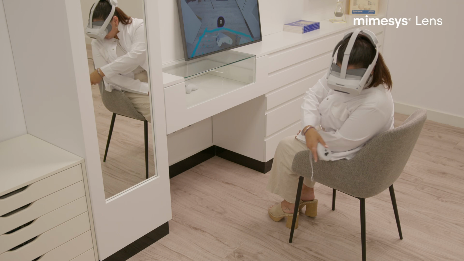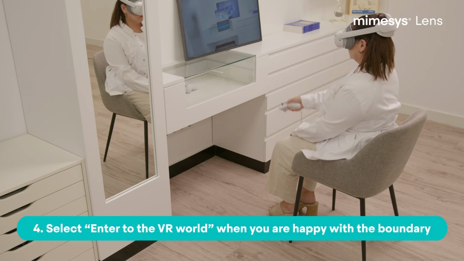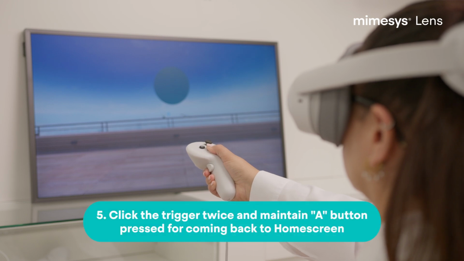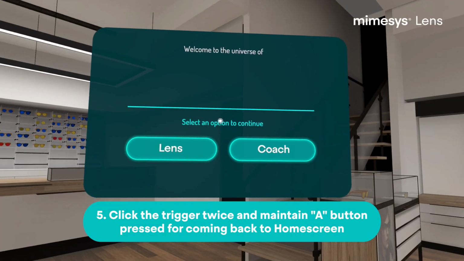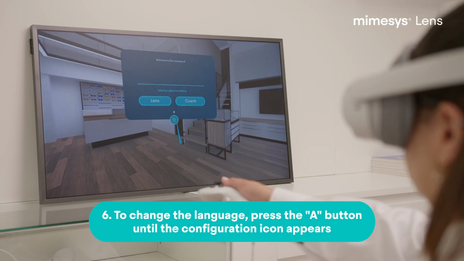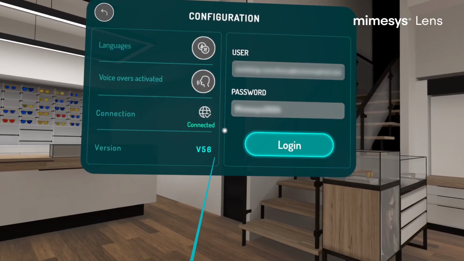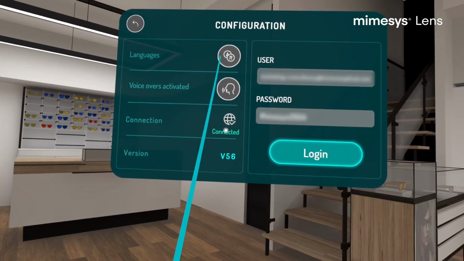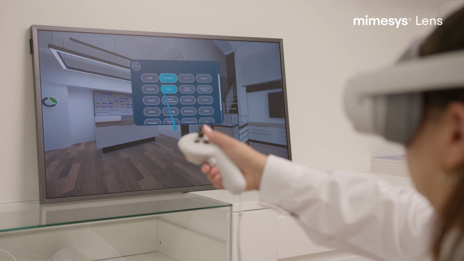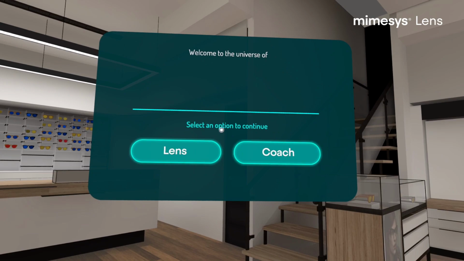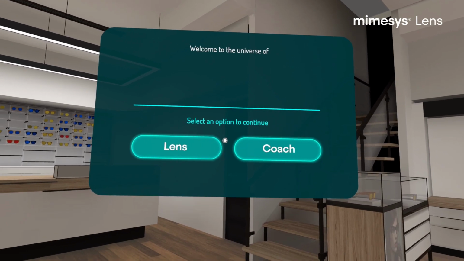When you are happy with the boundary, select the option to enter the VR world and select to stream to the totem or screen. Click the trigger twice and maintain the A button pressed for coming back to the home screen. To change the language, press the A button until the configuration icon appears. To activate sound, press the A button until the configuration icon appears.